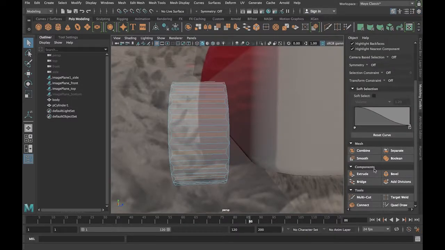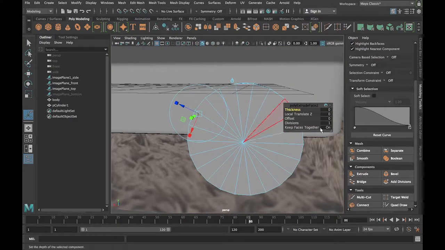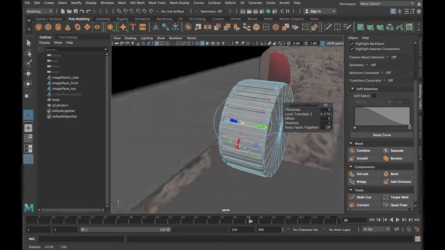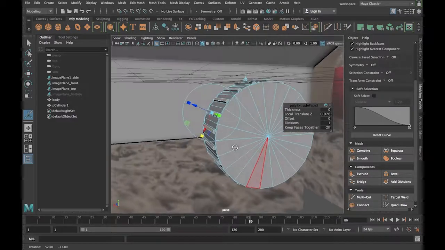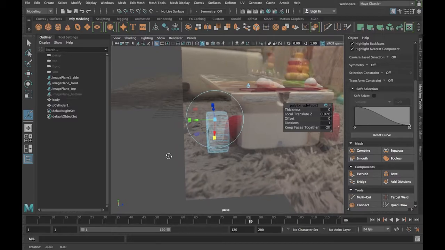I'm going to go ahead and run that extrude function again, and this time, again, I want to keep faces off, and this time I'm going to translate this out, and I'm going to scale it down a little bit so it has a bit of a bevel, less in this direction and more in this direction. Okay, I think that looks pretty good.